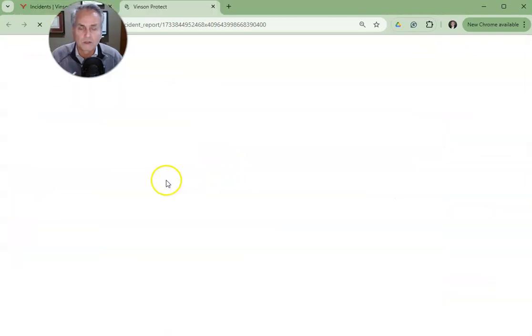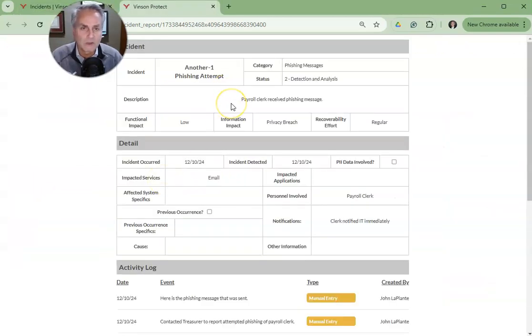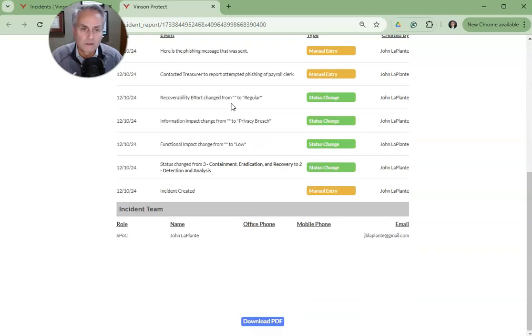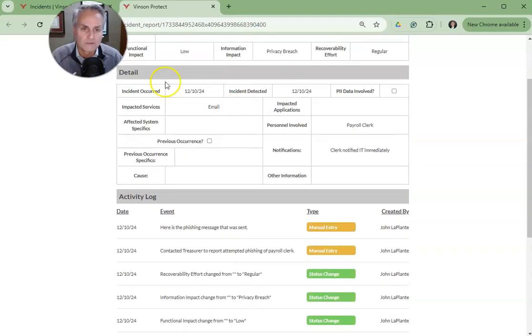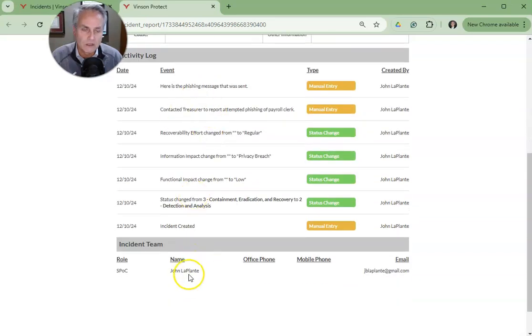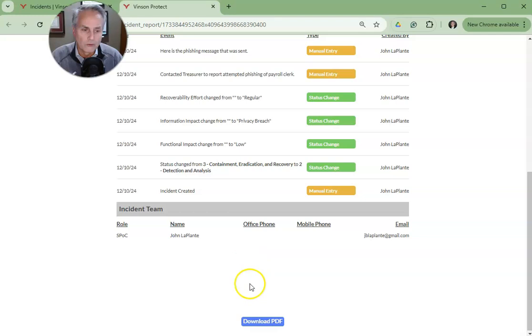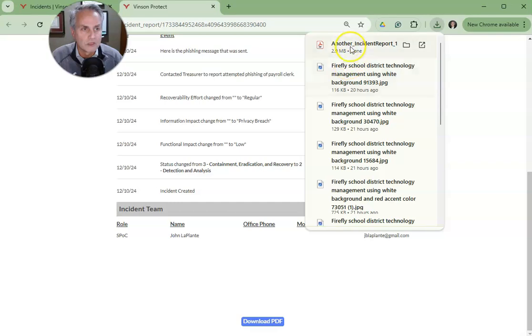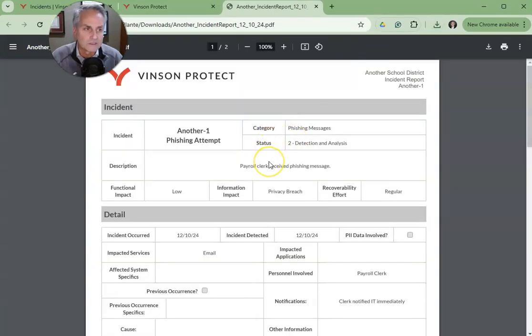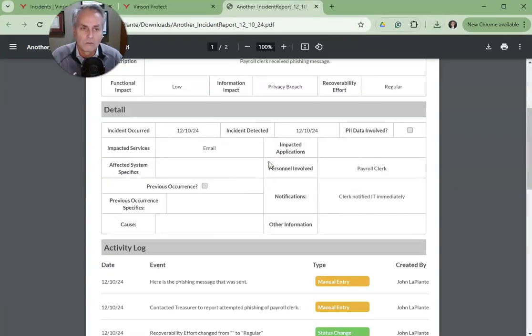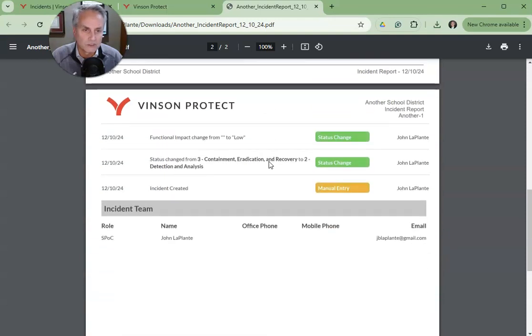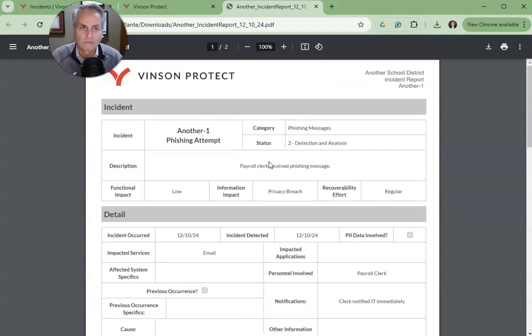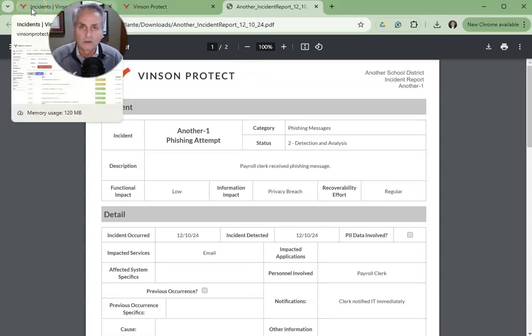So if I click on this print button here, that actually brings up a sample of the incident. It's got the detail, it's got all the activity log, and it's got our incident team. And then if I go all the way to the bottom, there's a little download PDF button. I can click on that. That downloads a PDF for me, and this has a nice PDF file that I can save. I can print it off, I can share it, I can email it, put it in a binder, do whatever I need to do with that, and that should be good for reporting.